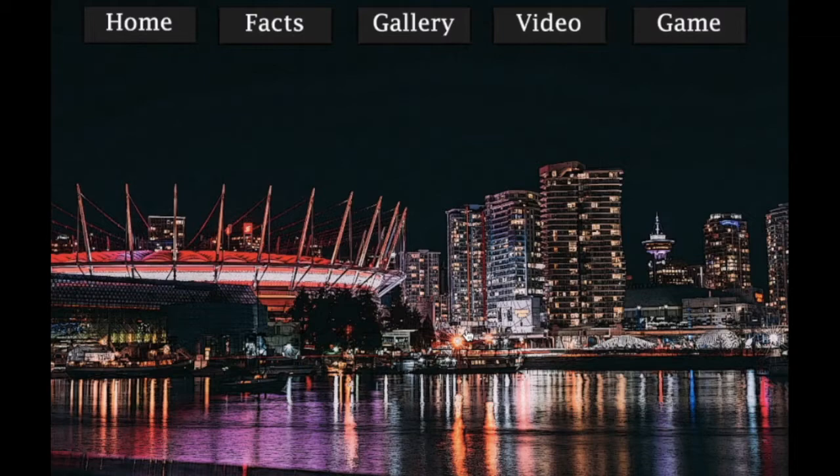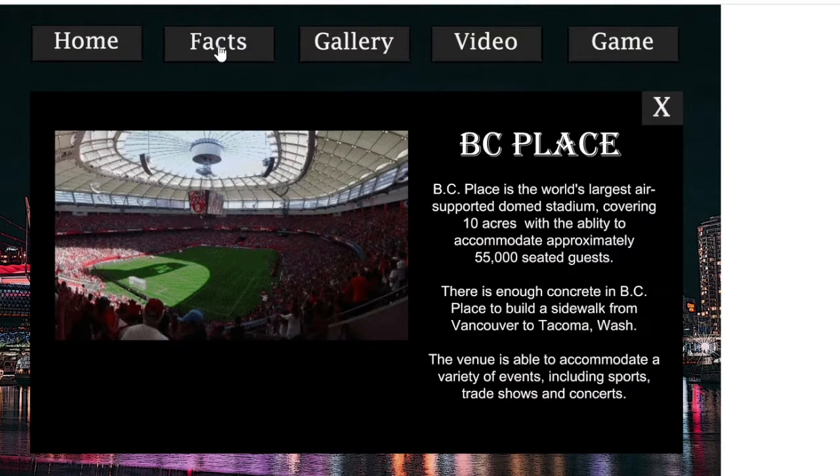So as you can see, I've implemented 4 functionalities. We got number 1, which is fact, number 2, which is gallery, the third is video, and lastly we have the game. You can click on the buttons above the modal, which pops up the modal window showing the contents of each of the functionalities. When you click on the fact button, you can see the fact about BC Place with an image.